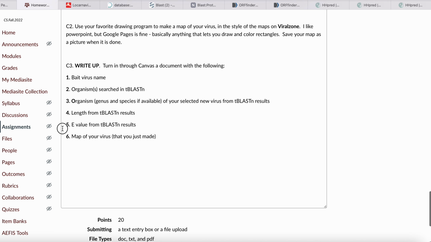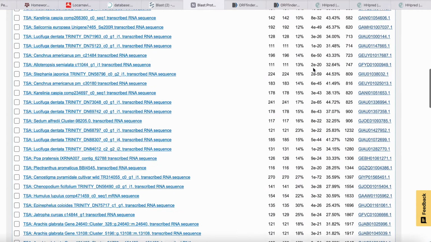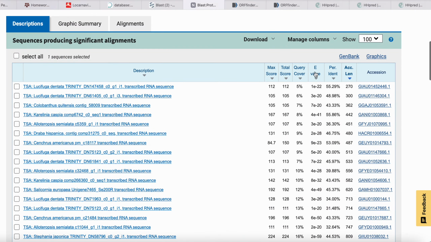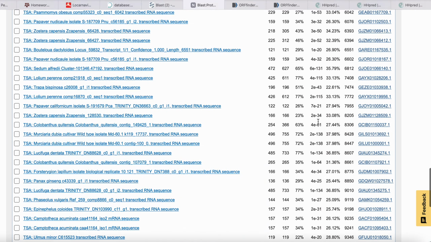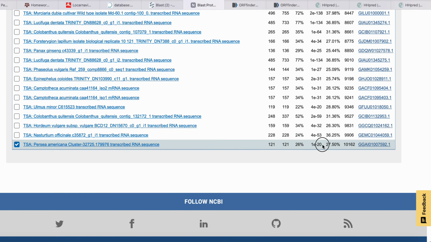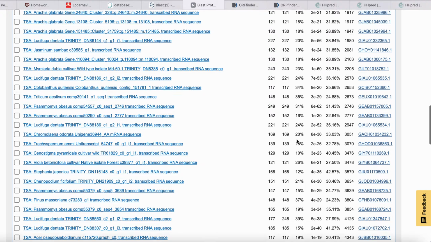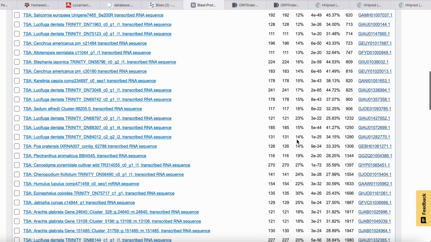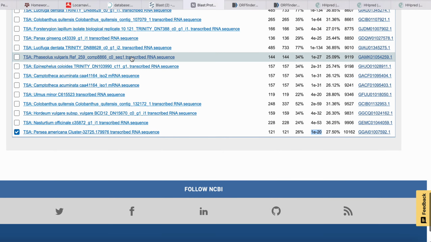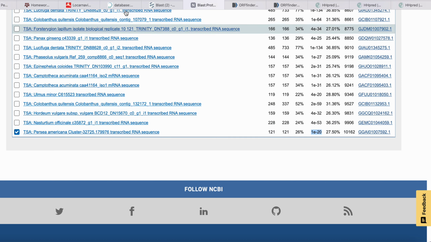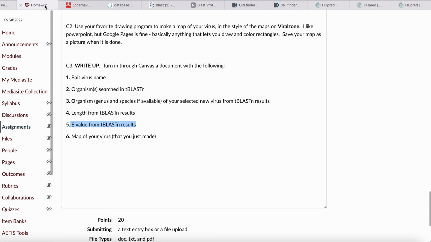What's the E value from the tBLASTn results? That's got its own column on the results page. So let's go up here, and there's our E value column. Scroll down to the bottom, find the E value for our result, which is 1e-20, which is 1 times 10 to the negative 20th power, which is a very small number. The E value is basically your chance of error, the chance that this is not a good match. That's a small enough chance that I'm pretty confident this is a real good match.